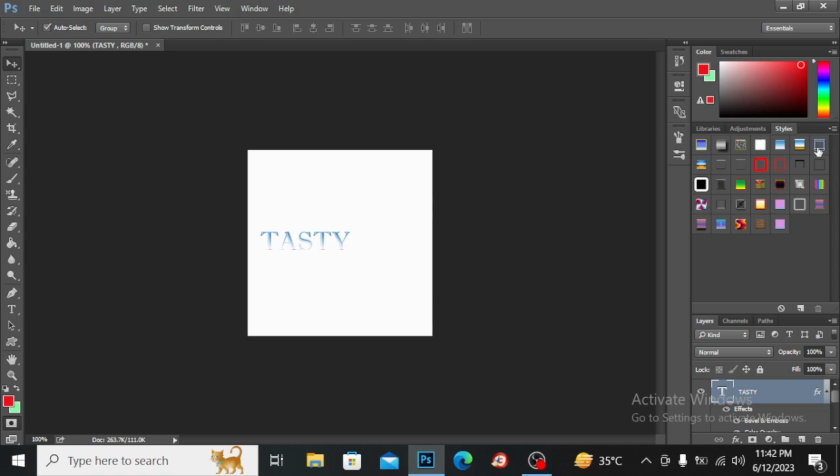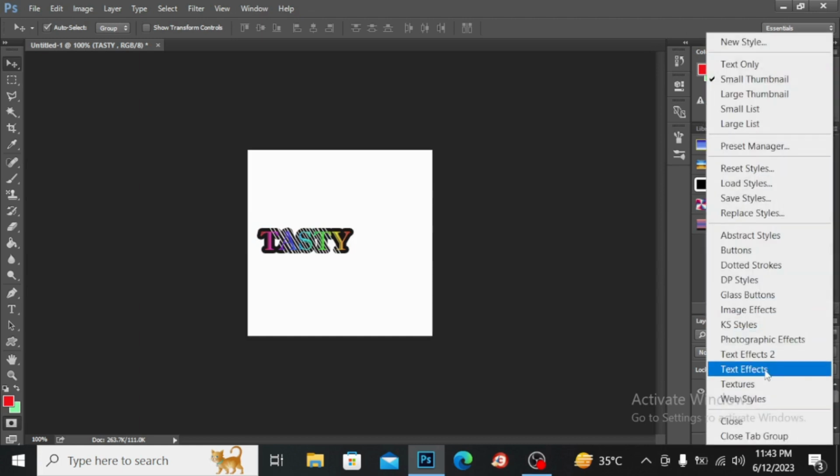See, this looks elegant when you want to make a thumbnail, when you want to add any of the text into your picture. See, this looks very elegant. See, I'm loving this.